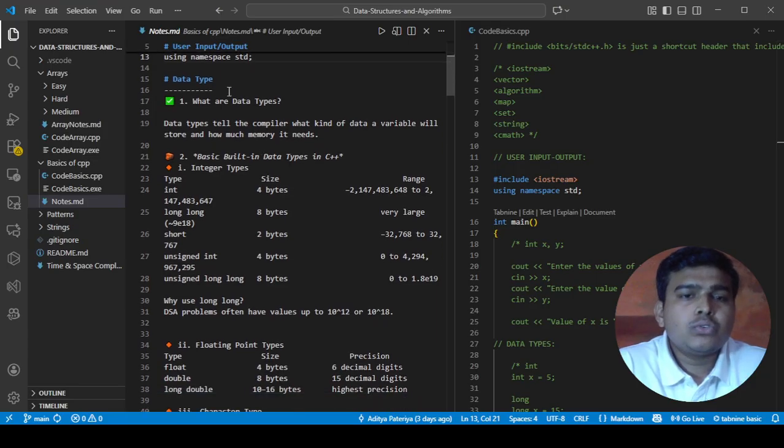Then comes the data type. Data types tell the compiler what type of value a variable is holding and what memory it needs. It's like int x equal to 5. So x is a variable which is holding an integer type of value, and it takes the memory of 4 bytes.